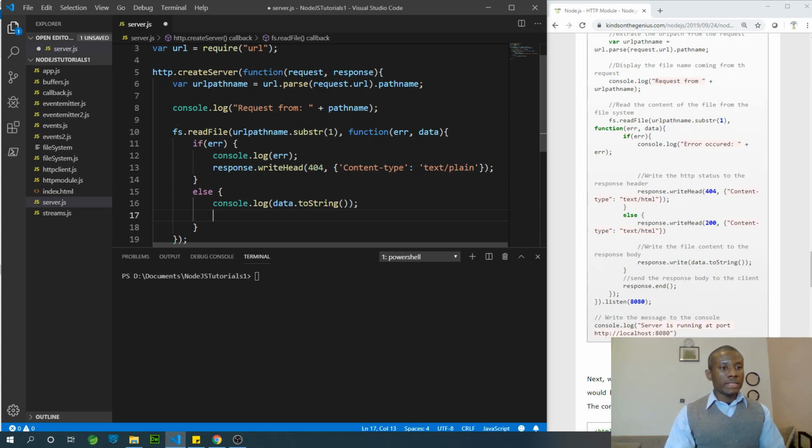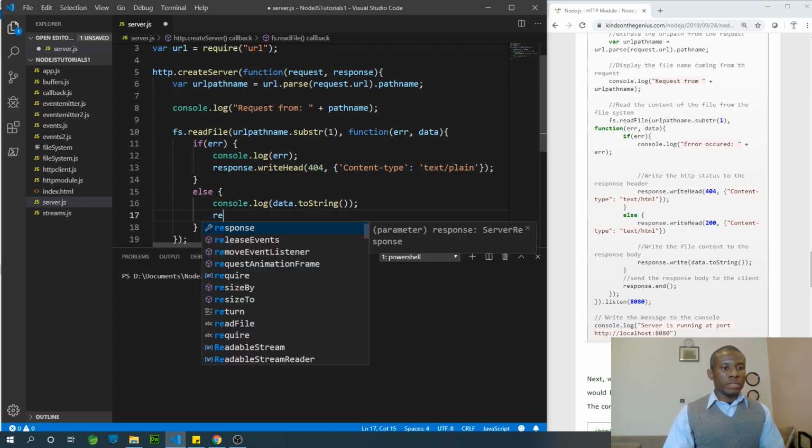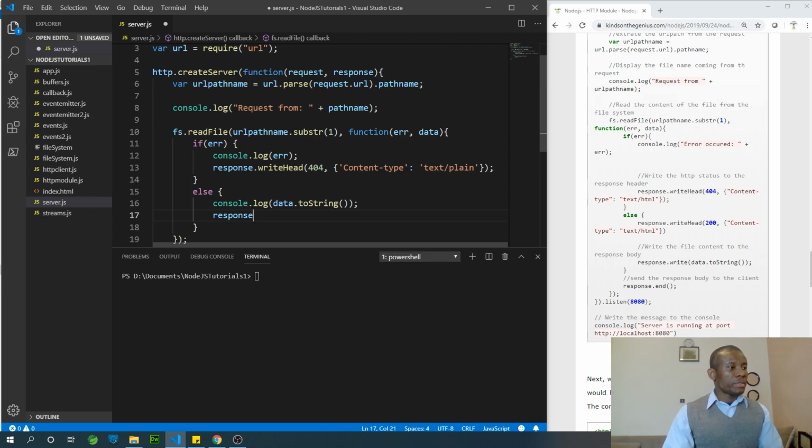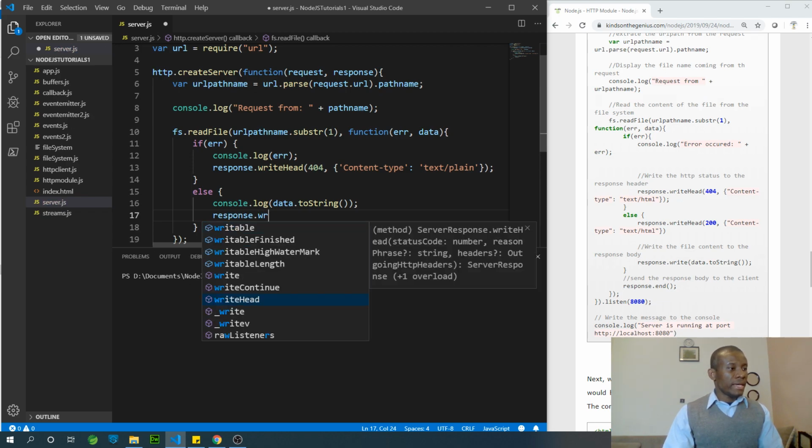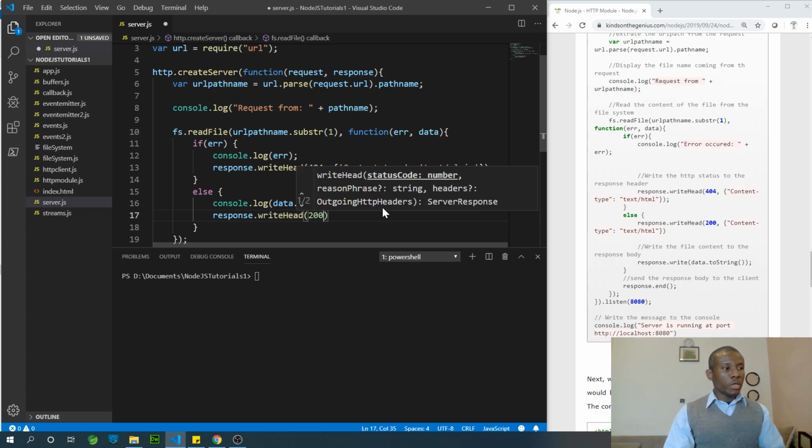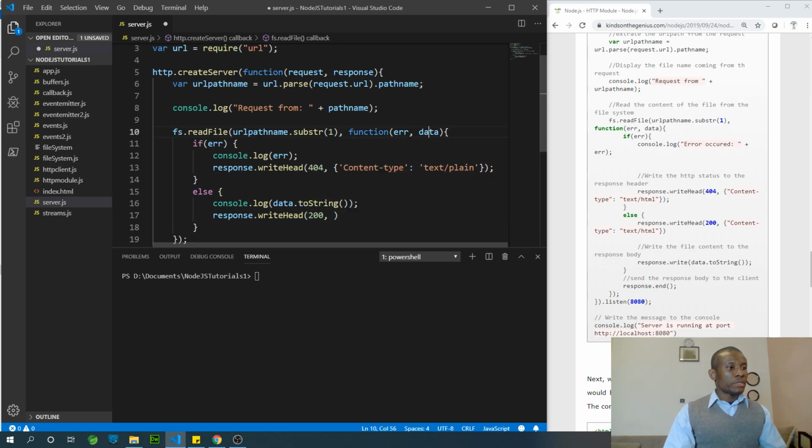So I'm going to write, actually, should I write either of them first or second. So response dot writeHead. In this case, 200 means success. 200 success. And again, I'm going to simply copy this content type information and put it there as well.